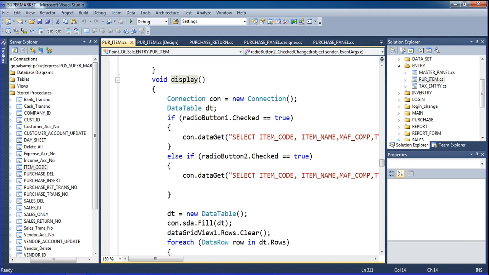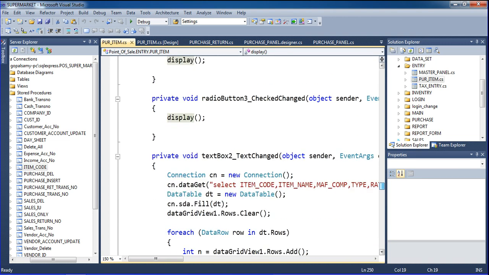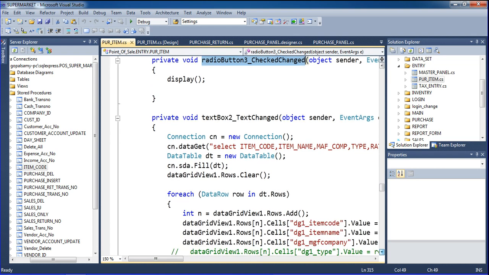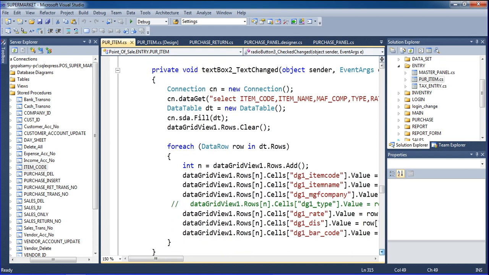See here this display. This display I call, which is automatically generated, the automatic search filter concept I am declaring in this display. So this display I declare in this save radio button, and in both radio buttons, so whenever it is checked, at the time of the checked event, that display runs automatically. That purpose I declared here. And in the text box change event also I declared it, everything.